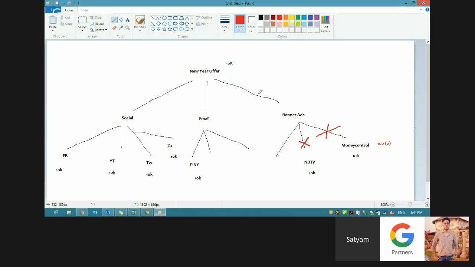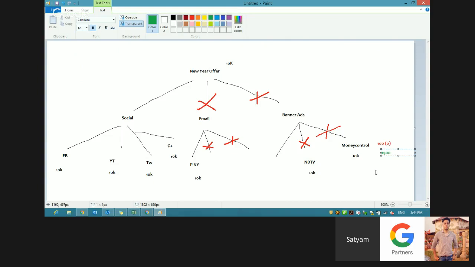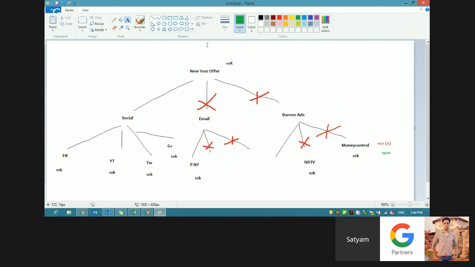So slowly and gradually you will realize that all of your budget automatically got translated to whichever channels are doing well, from the money that you saved here. So in this case, you just saved $1,900 here because earlier you were allocating $2,000. So all of this money will be saved and essentially go to only those channels which are doing good.